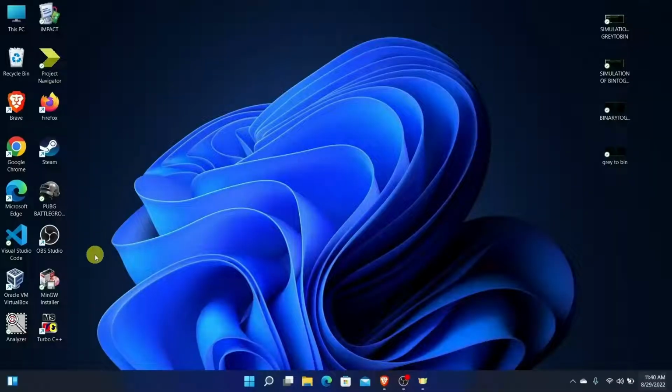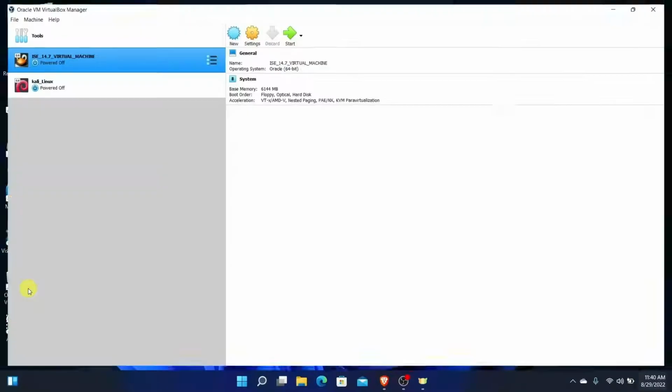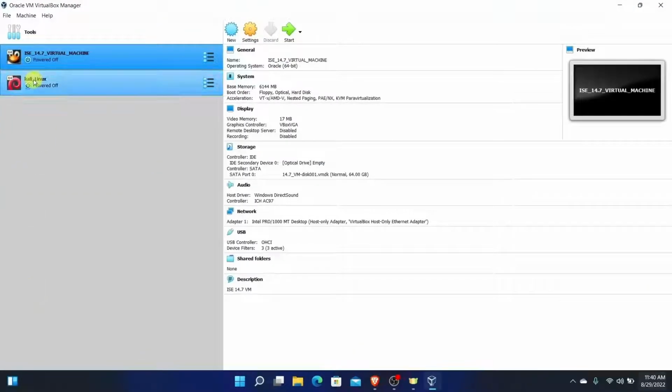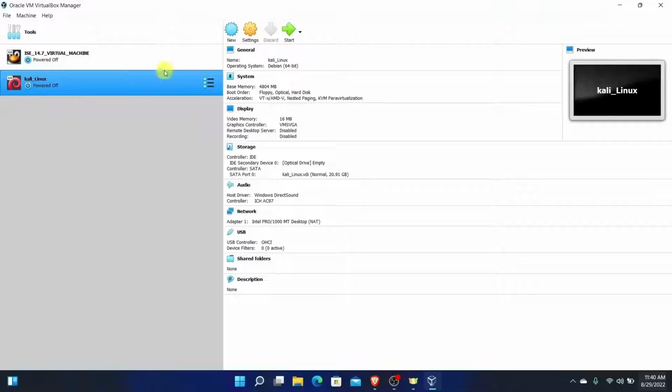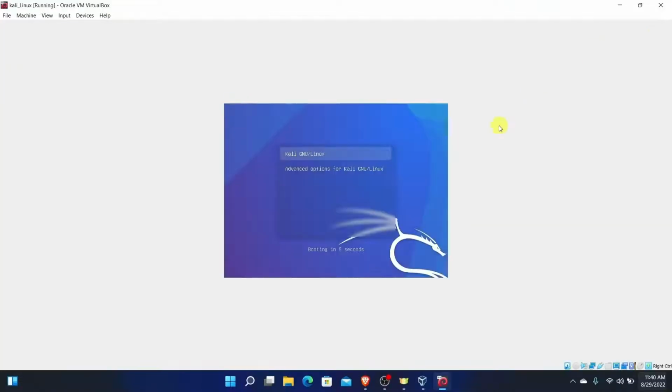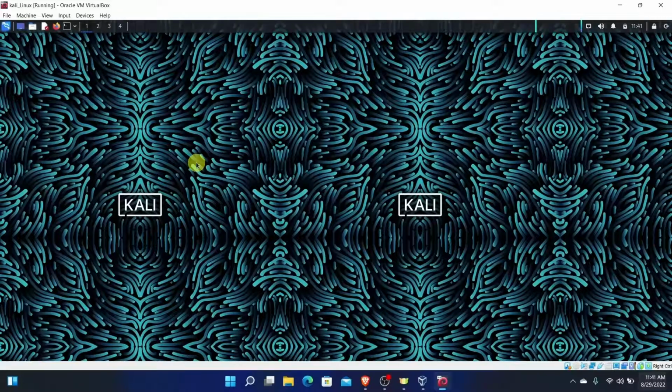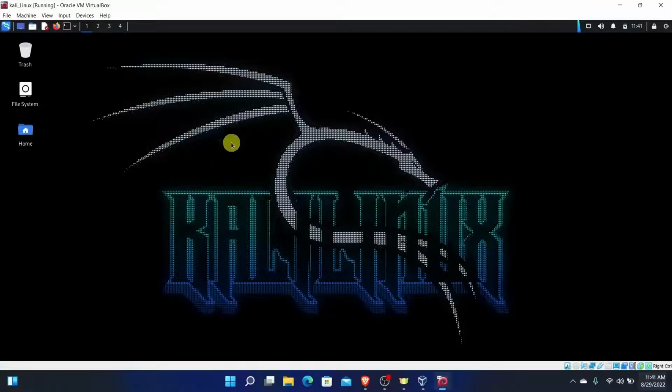Hello guys, I am going to teach you how to connect OVPN in Hack the Box using Kali Linux. Now first of all, open the Kali Linux operating system in your laptop or inside the VirtualBox. Here I am using the VirtualBox. You can see that our Kali Linux is opened.